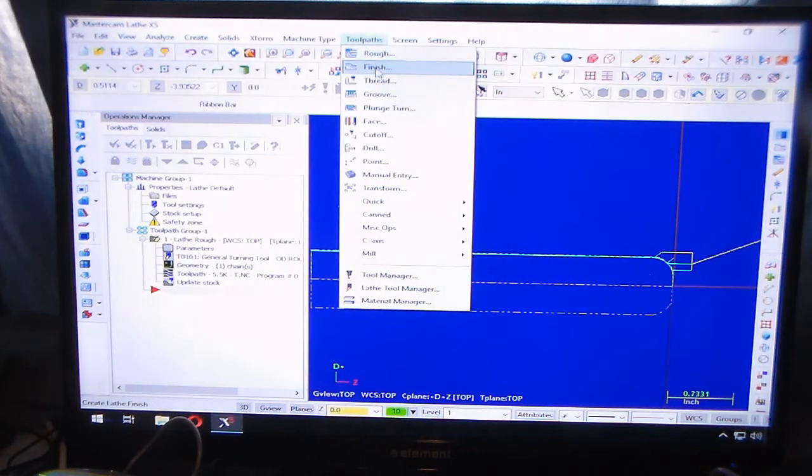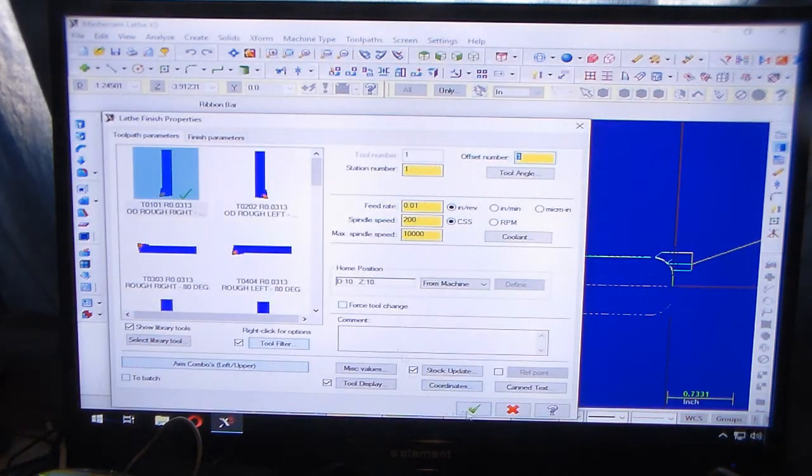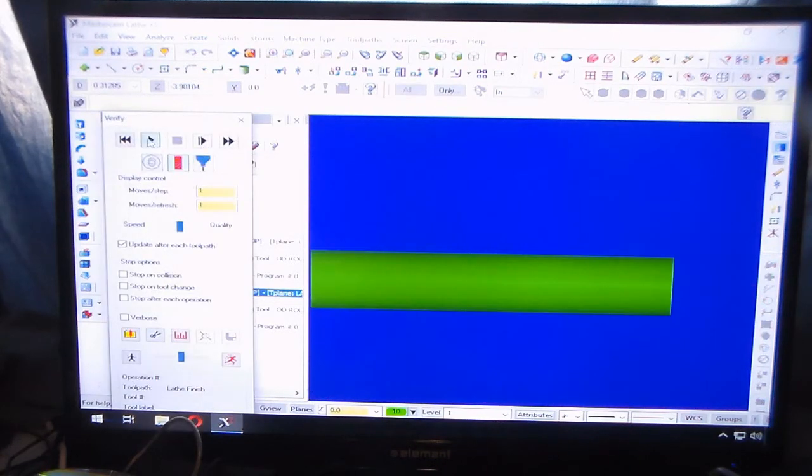So you go to Toolpaths, you go to Finish. Right? You want to reverse it. You don't want it going down. I'm going to leave it the same. And it did the line. So, we're going to select the check mark there, go to the solid. And there you go.